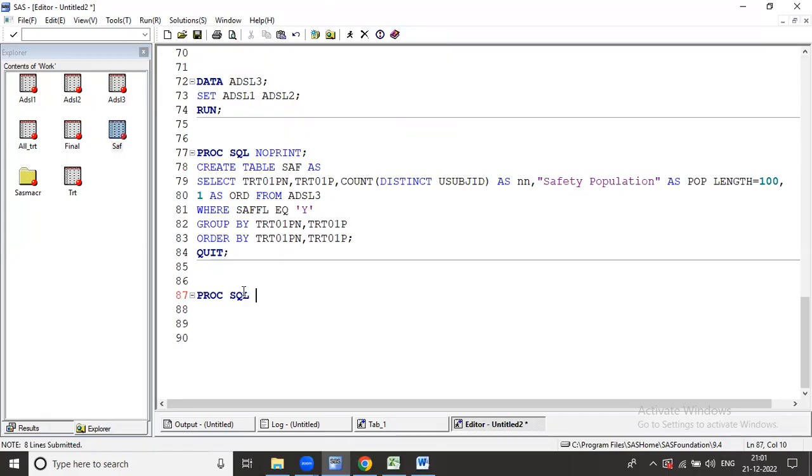No. Sir, here only for safety population, you took Y. Yeah. Why? Because for DLT I'm creating a population. For DLT, I'm creating a new dataset. I'm writing a new program.